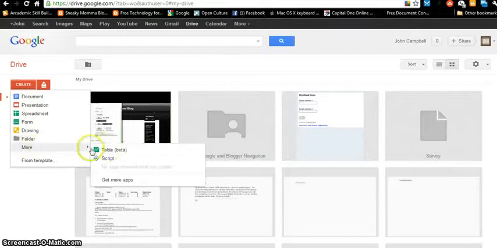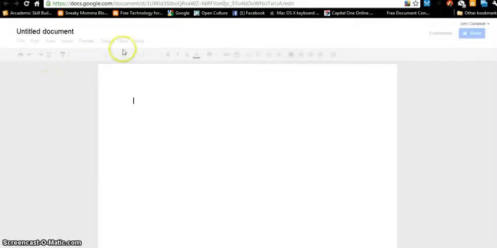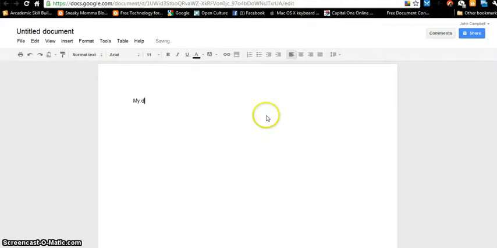And there's even more. I can create a table, a script. We're not going to focus on this too much. That's a little advanced. We're going to start with documents. Now, I can create a document by clicking Create Document. And it looks just like Microsoft Word. And I can type in here, my document.